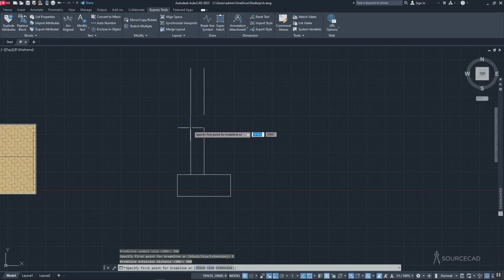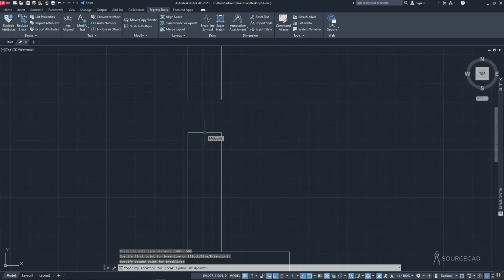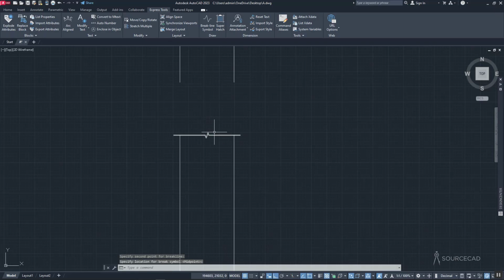I'll specify my first point, then the second, and then the midpoint, the center where we're going to put our break symbol. So this point, and like so.